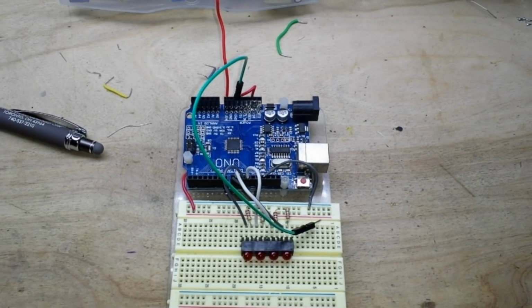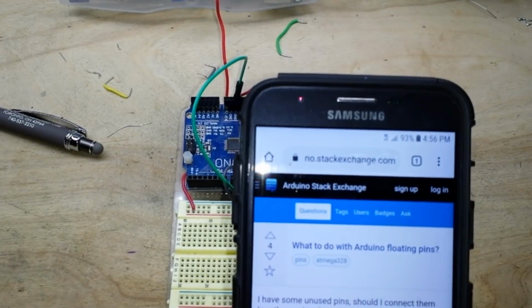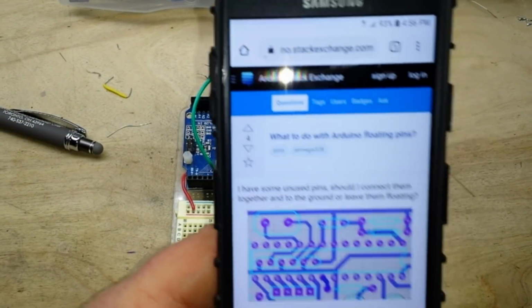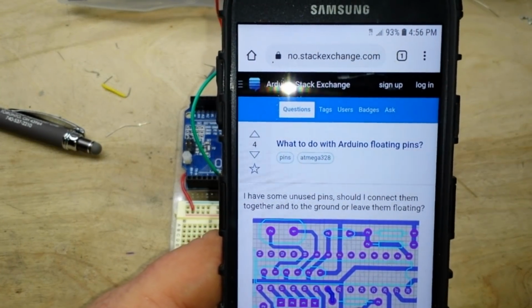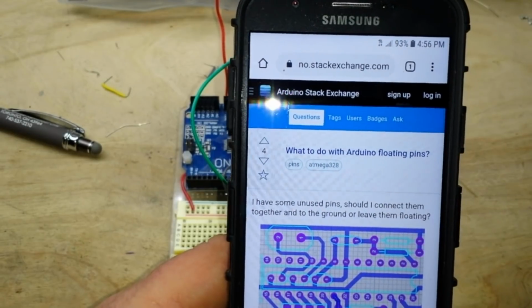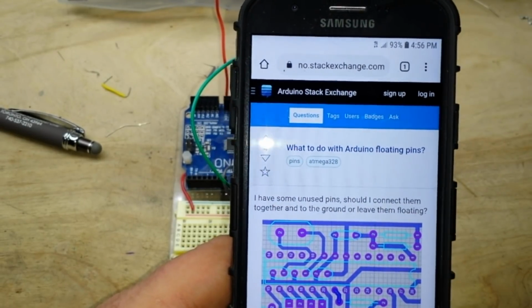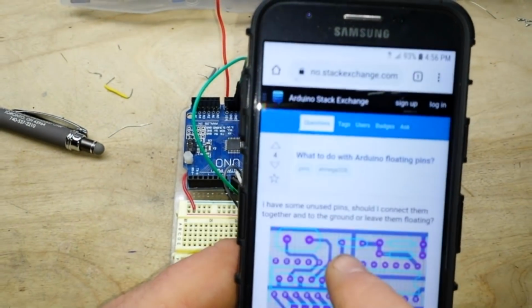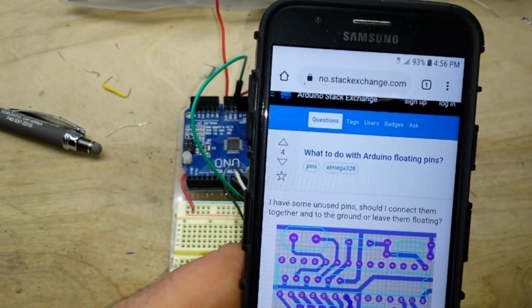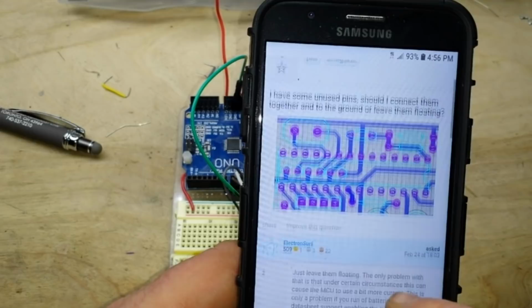Hey, what's happening, guys? You know how Google sometimes pops up suggested reading for you on your phone? Well, I got this thing the other day: What to do with Arduino floating pins? Here's the question. It says, I have some unused pins. Should I connect them together into the ground or leave them floating?